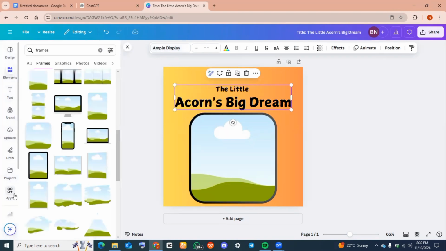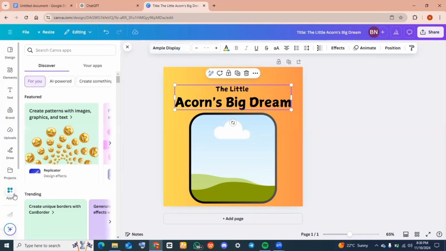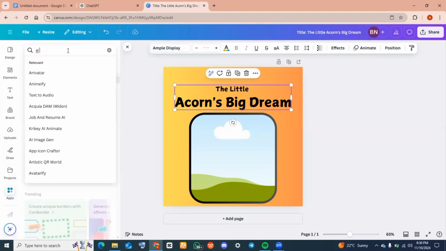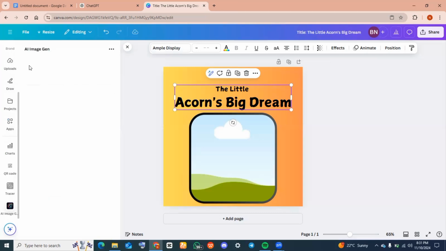Now the next thing I did was to generate an image, so I headed over to apps, went to the search bar, and then I typed in AI image gen. There's an app like that in Canva that can generate images off of the description that you give to it. It's called AI image gen. It is the first option there. You want to tap on it.